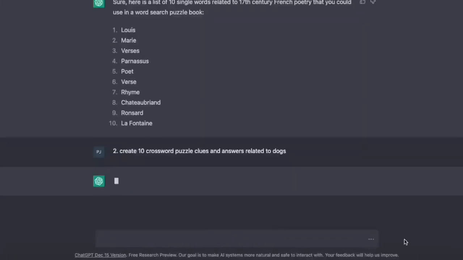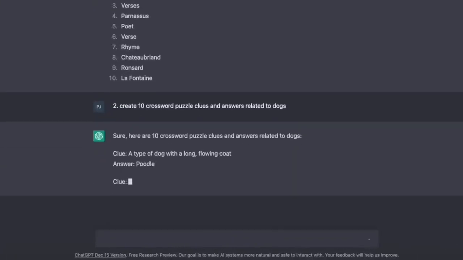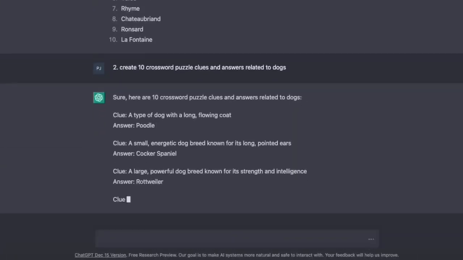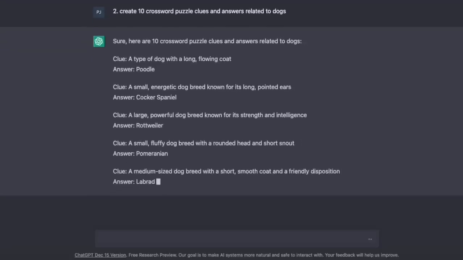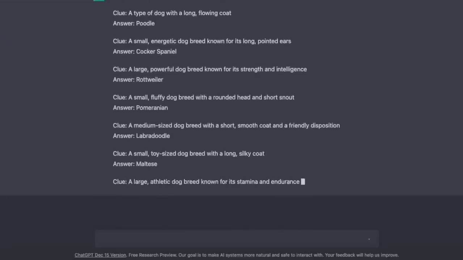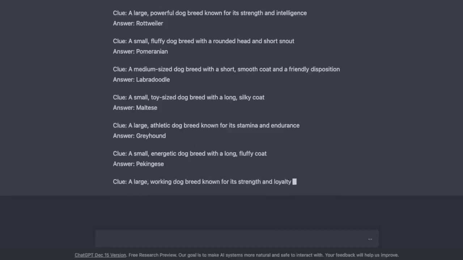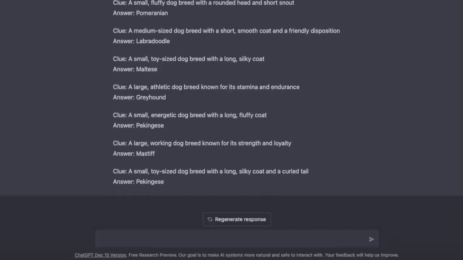The second niche idea was around crossword puzzles. Again, the difficulty in creating these types of books is coming up with ideas for the questions and the answers. So over to ChatGPT. Create 10 crossword puzzle clues and answers related to, let's say, dogs. It's coming up with these questions and answers. And again, I've just limited it to 10 questions. You could do this for any number of questions you wanted, and also for any niche you wanted.